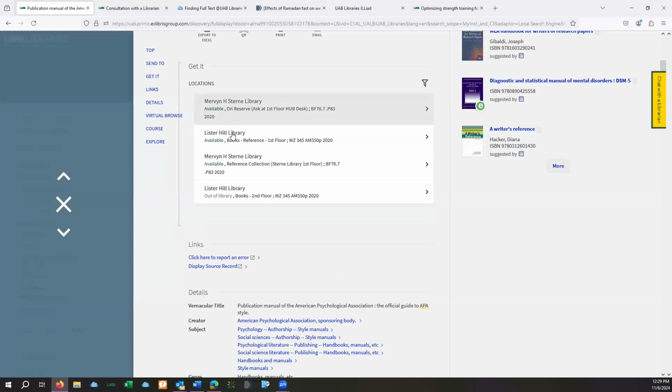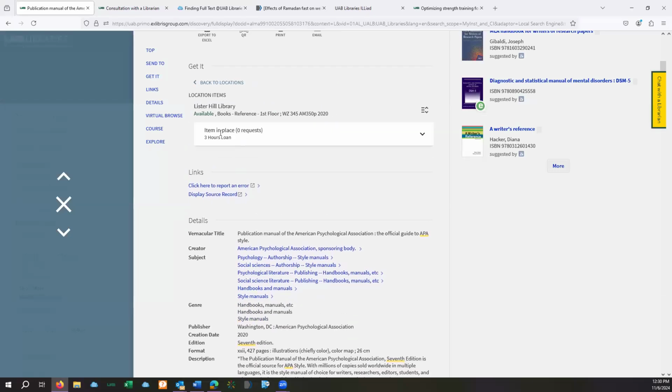So we click that. It's also available at Lister Hill. Okay, this is the first floor. So this is the reserve copy reference. There's also one that's available for checkout. It is out of the library right now. That's the one on the second floor. But let's look at first floor and see what it tells you. It says item in place, and it's a 3-hour loan. So it is short, but that's because it's very popular and we try to have it available for many people. So that's another way we use reserve. But for checkout, it's done like I just showed you.